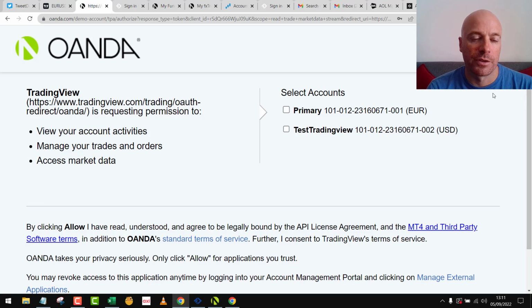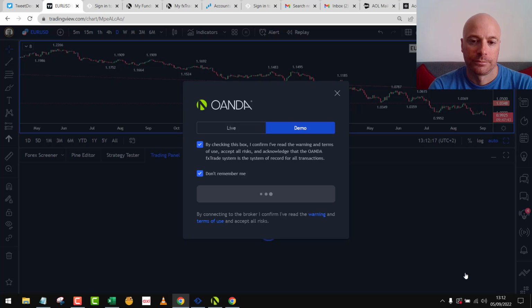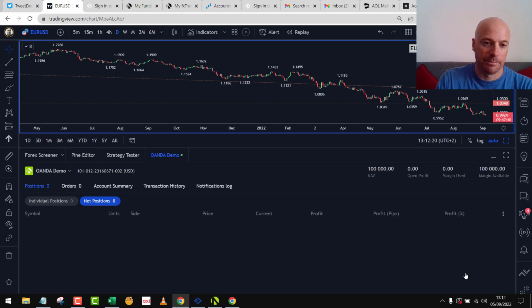Once you have signed in, you'll be taken to this page here. You'll see your Oanda account. This primary account is one that we don't need to worry about. This test TradingView account is the one we just set up. So we're going to tick that and click Allow. This is going to grant TradingView access to this demo account. So it's just logging us in. All right, so now we are signed in to TradingView on our Oanda demo account.